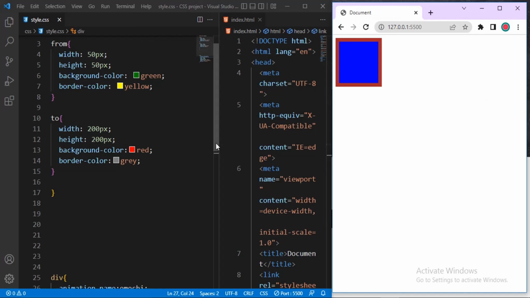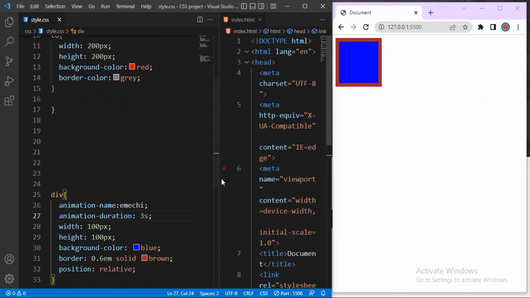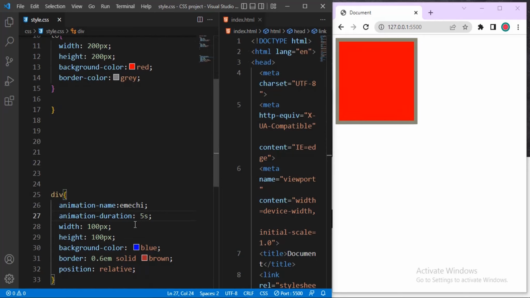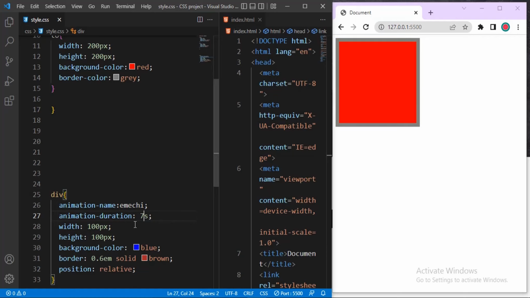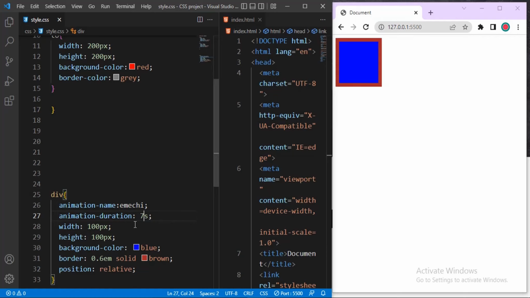Then what if I increase the seconds to, let me say, 5 seconds and see the effect? Yes, you can see that. Let me increase it to 7 seconds so it will happen more slowly. You can see green, yellow, then red and gray. That is one of the ways to do animation.